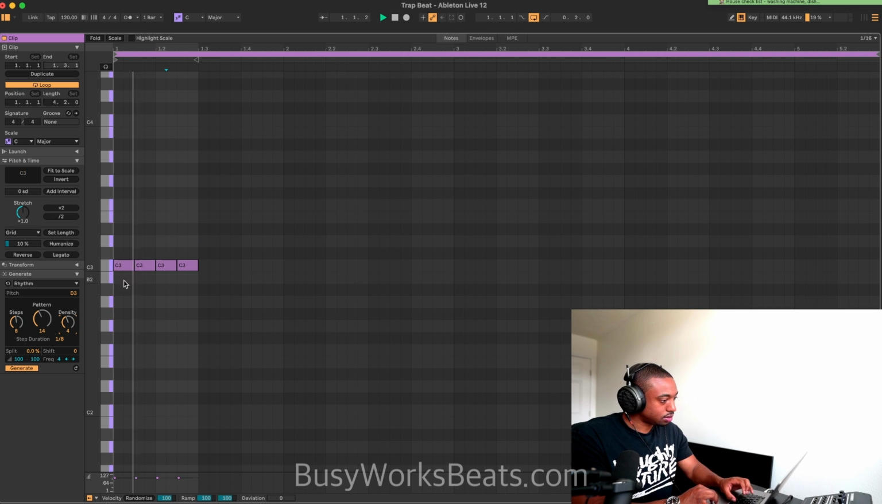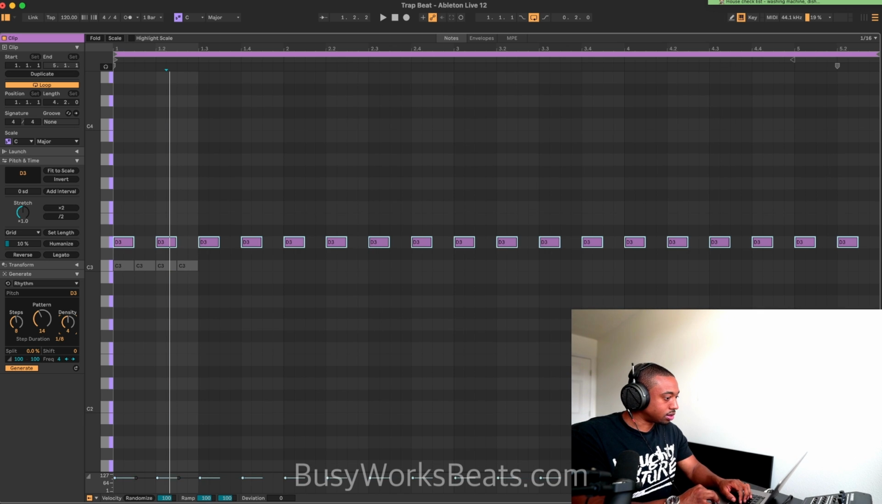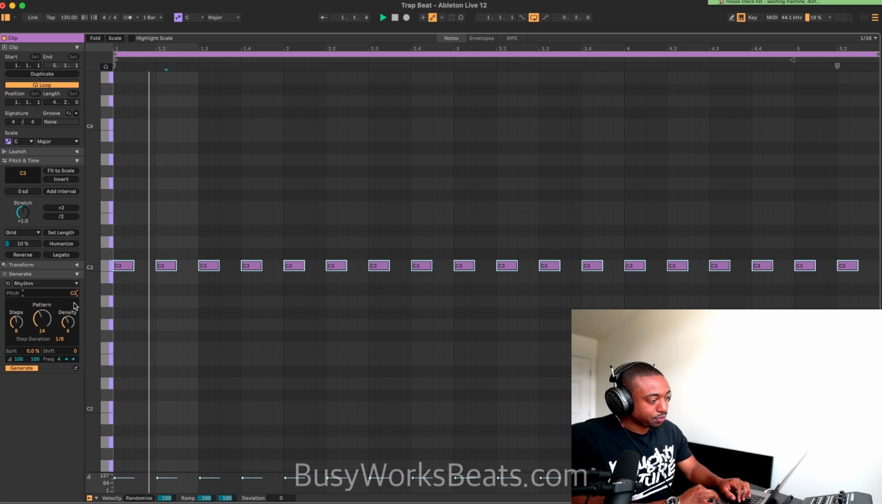So you see how it has this little triangle right here? We're going to pull that all the way out to 4 bars. Let's do this one more time. So now it's going to generate in that range as opposed to a smaller range. That's something that I had to get used to as an FL Studio user. And again, we have to pull it to middle C.